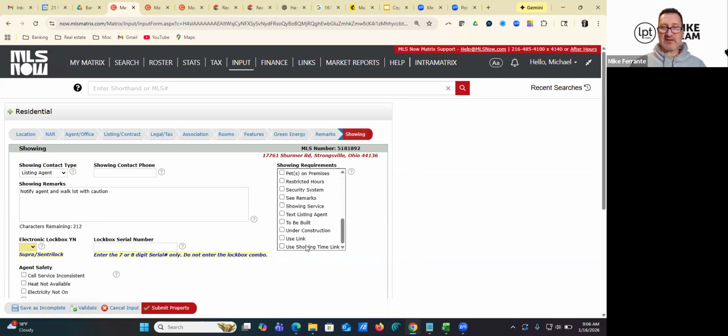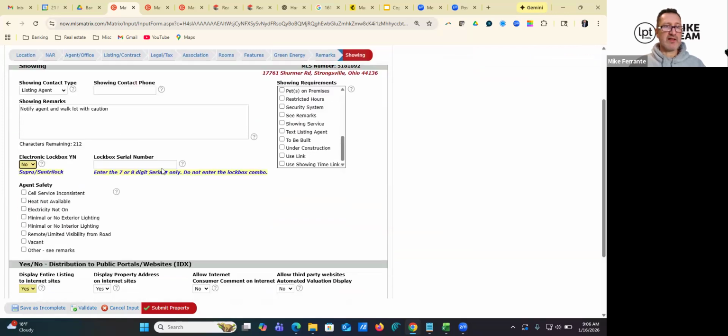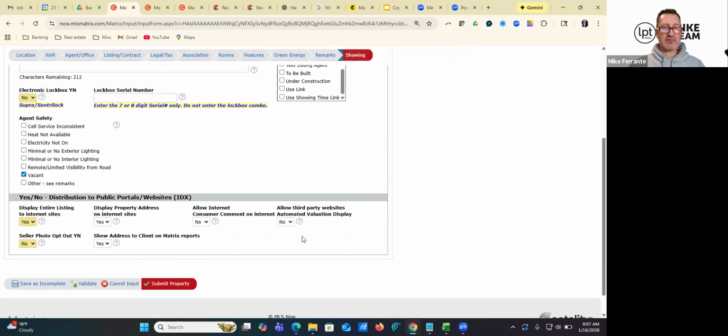You can use the ShowingTime link, for example. There's no cost to that typically, and it's an easy way for agents to schedule their showings. There's no electronic lockbox. It's vacant land, so I like to check the vacant box, and most of these are pre-populated. So you just want to double check these to make sure this is indeed what you want.